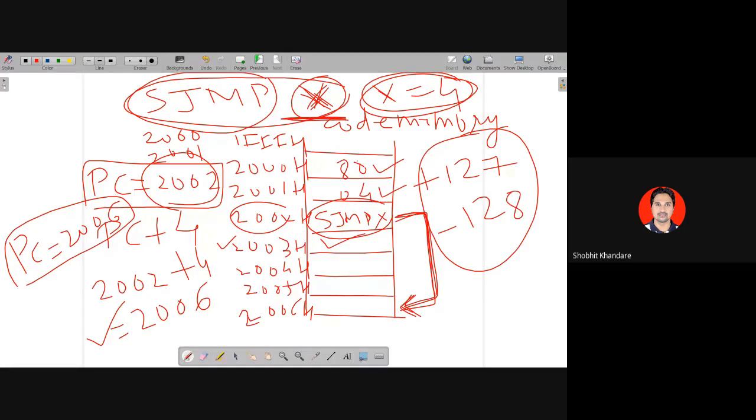Okay, here my label is X for example, and suppose my X is 4. ये इंटरनली कैलकुलेशन होता है कि आपको कहाँ पे जाना है। ये मैं जो जंप कर रहा हूँ 2002 से 2006 में, तो मेरा रेंज है प्लस 127 से माइनस 128। और ये रेंज क्यों है, बिकॉज ऑफ ऑफसेट, और ऑफसेट इज 8 बिट साइन नंबर। साइन नंबर के बारे में मैंने बताया था, रेंज इज प्लस 127 टू माइनस 128, so I can jump within this range, that is it.